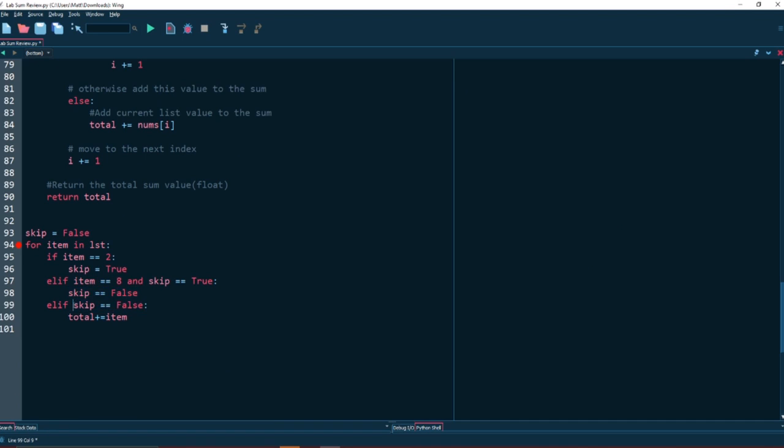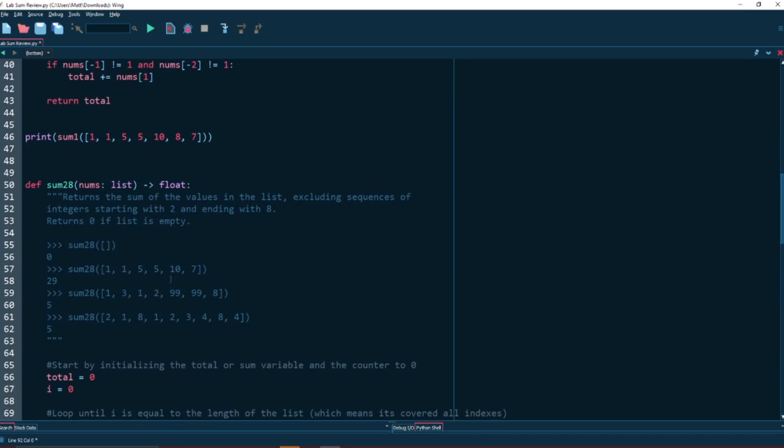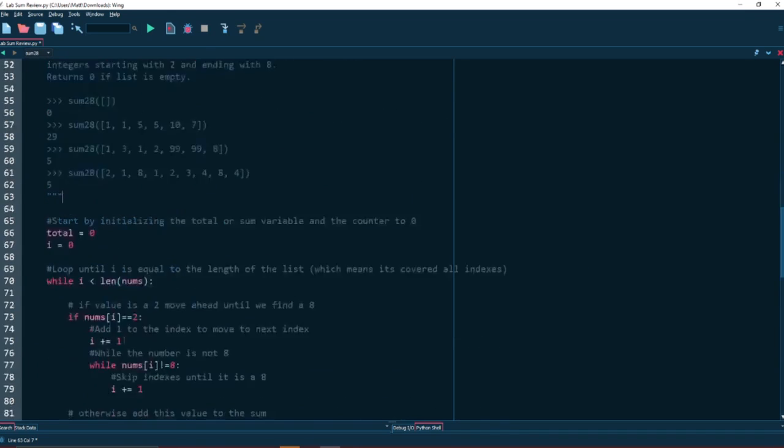So then once skip is false, which is going to be at the start of the loop and anytime it's not between a 2 and an 8, then it's going to add total to the item. Then you can just return total up here. And I will return your total. So 29.5, that sort of thing.